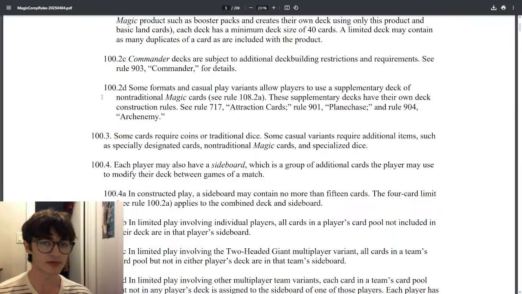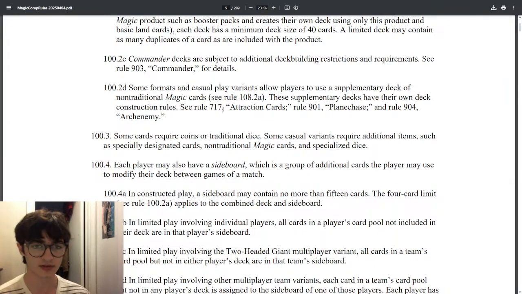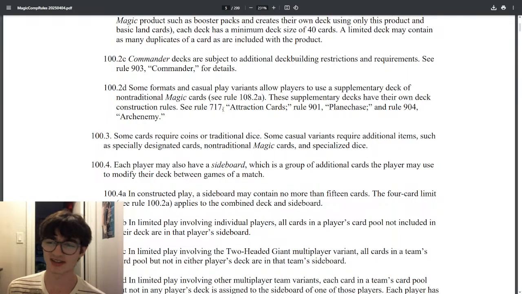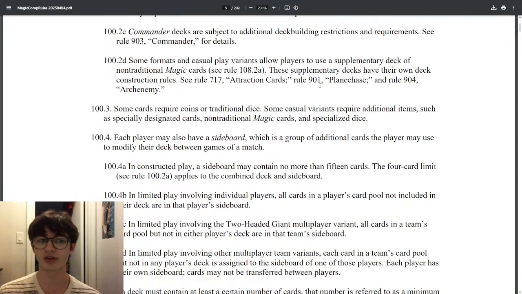100.2d. Some formats and casual play variants allow players to use a supplementary deck of non-traditional Magic cards. Yeah, Rule 108.2a, which we'll hopefully get to tonight. We'll talk about traditionality. These supplementary decks have their own deck construction rules. See Rule 717 Attraction Cards, Rule 901 Plane Chase, and Rule 904 Arch Enemy.